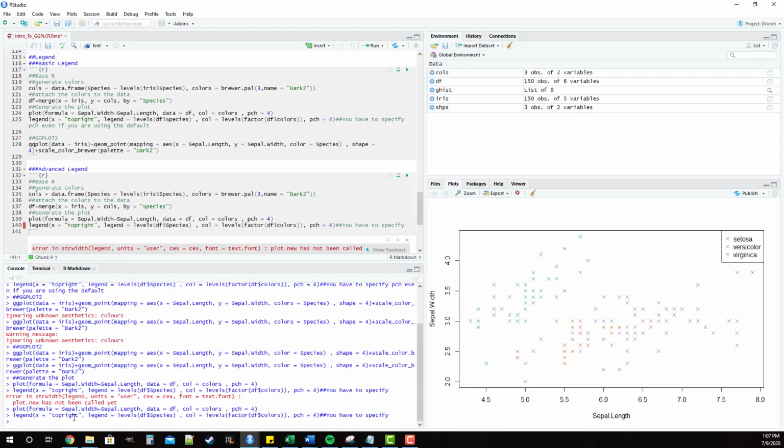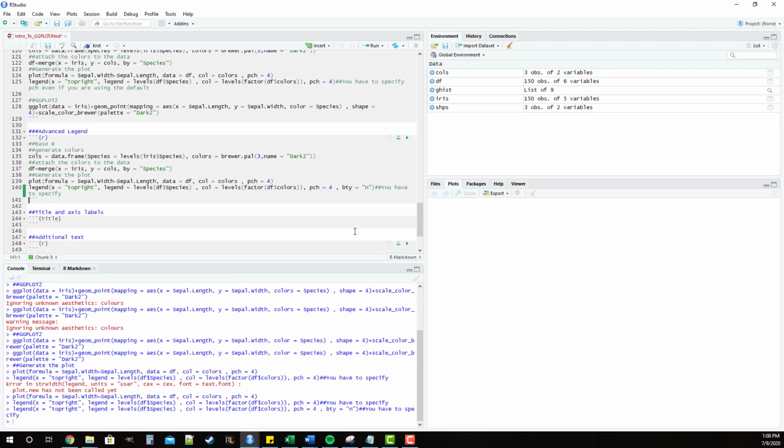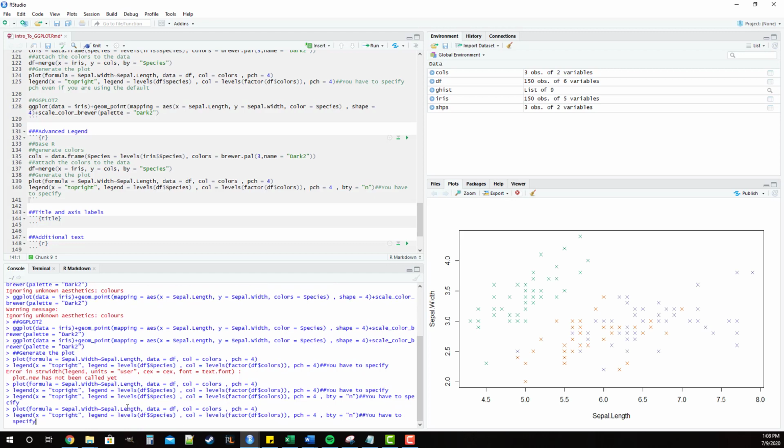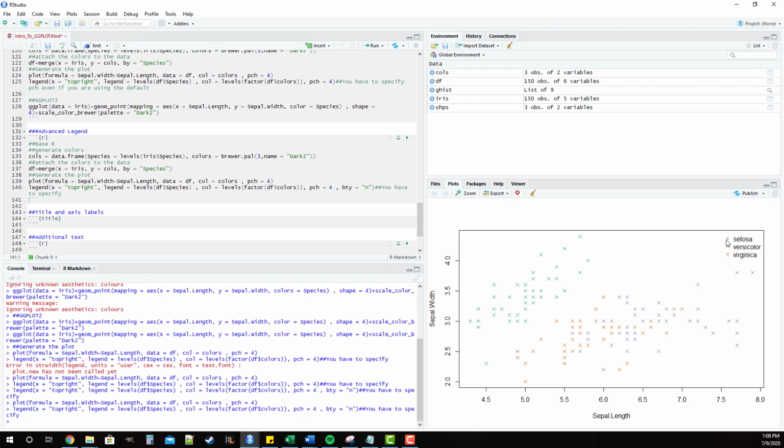Okay, something that you might want to do is remove the box from around the legend. You do that with the parameter bty, or boundary type, or box type. If you set that equal to a lowercase n, and we run the plot and then run that legend, you'll see that we've removed the box around the legend.